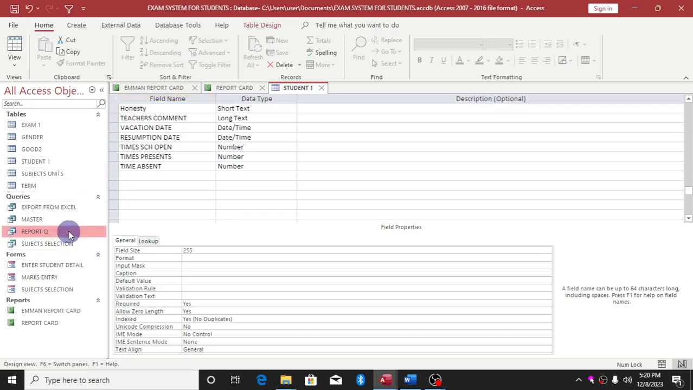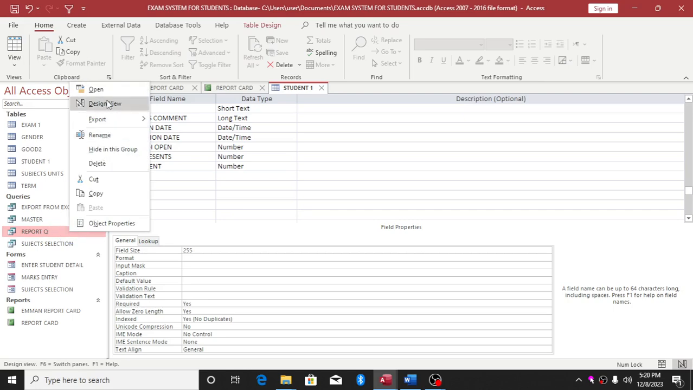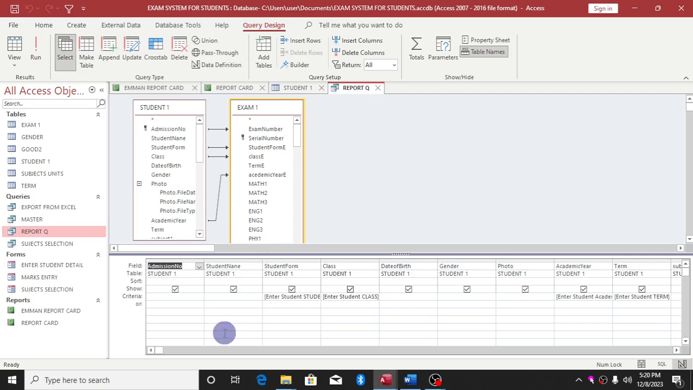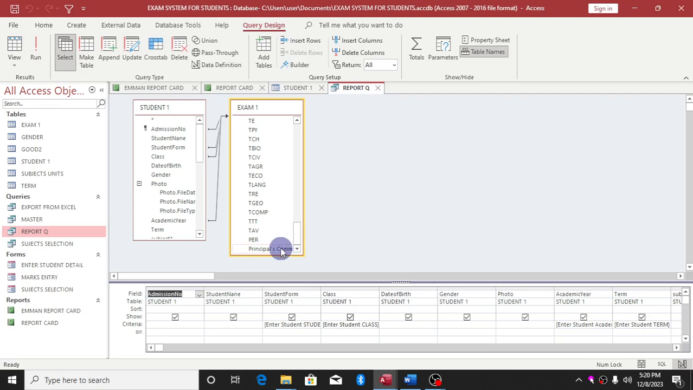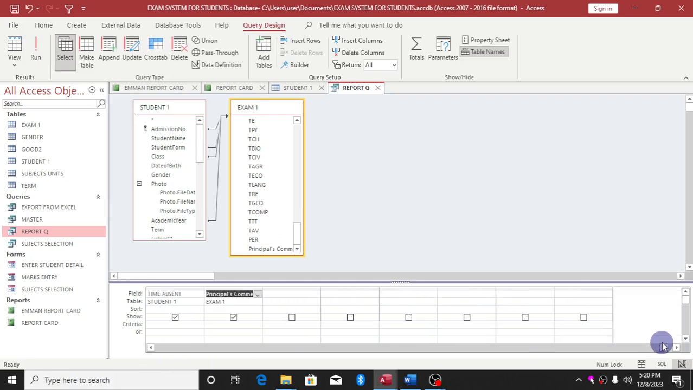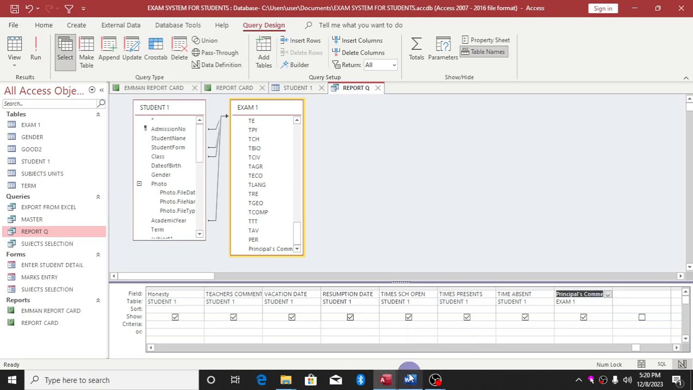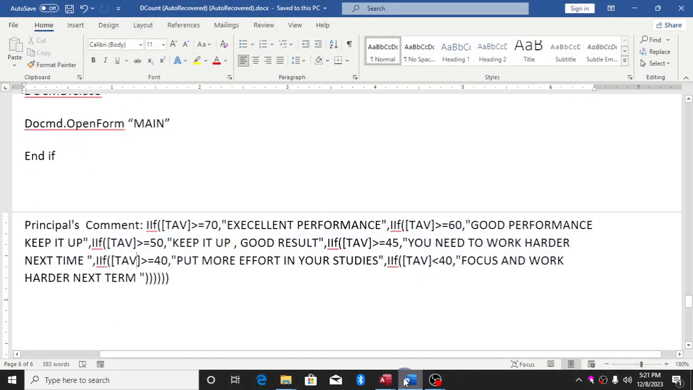this query, because this query is linking to your report card. So you can now open your design view, and then since it's under exam, you can now double tap your principal's comment. Now the principal's comment is here. Then separately, Ctrl S, you can now come to Microsoft Word. I've already written down the principal's comment.